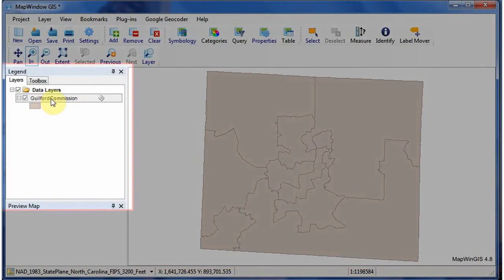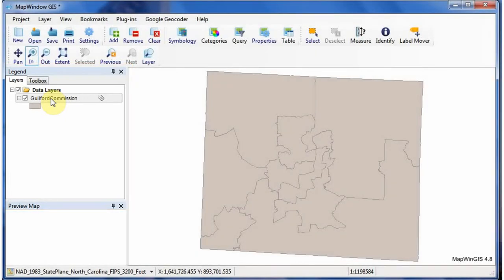We also have, over on this side of the screen, something we refer to as a legend. The legend contains a listing of all the different data layers in your project. In our case, we only have one data layer called Guilford Commission, but if we had additional data layers, they would show up in this legend as well. The legend also determines the order in which items are drawn. Since things are drawn in layers, it's sometimes important to sequence the order in which they appear on the screen so that things don't cover one another up. So basically, that's what the application looks like.